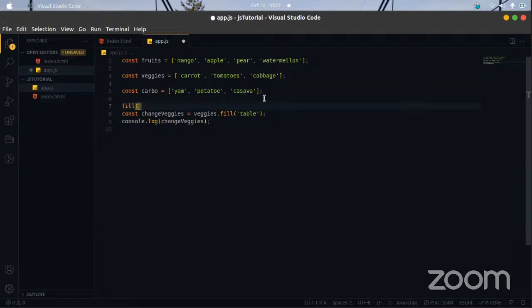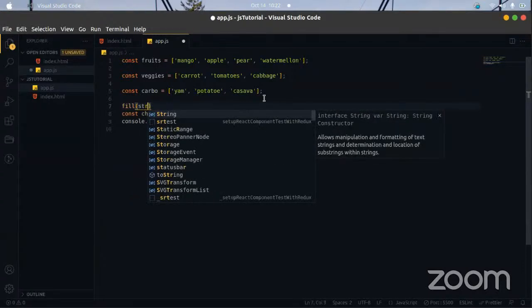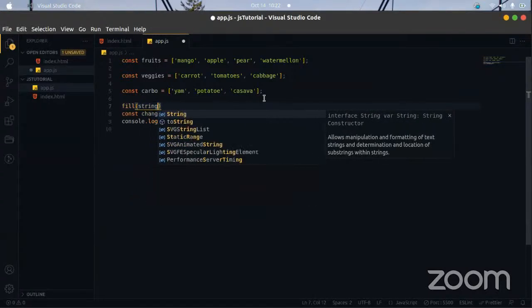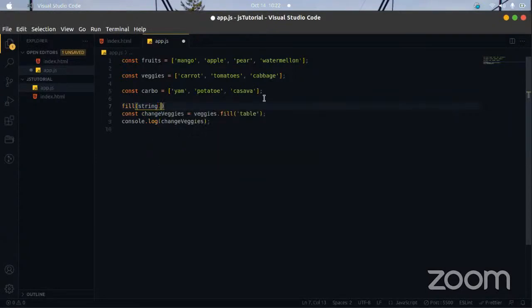So this could be a string, or anything at all, and then the start element from which you want to change. Now, let's say, for example, in the veggies array, we wanted to change carrots. We know that carrot has the position of 0 in the veggies array, so we could just say 0.